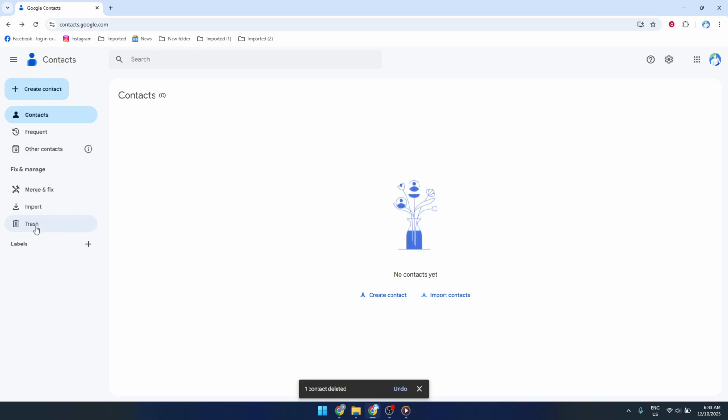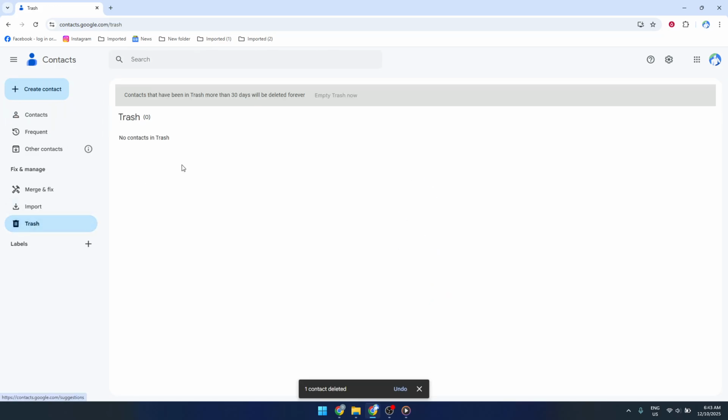To finish cleaning things up, go over to the Trash section on the left menu. Click it to open and you'll see the contacts you just removed. If you're sure you no longer need any of them, click Empty Trash. Confirm when prompted. This permanently deletes the contacts, keeping your Gmail contact list tidy and up to date.